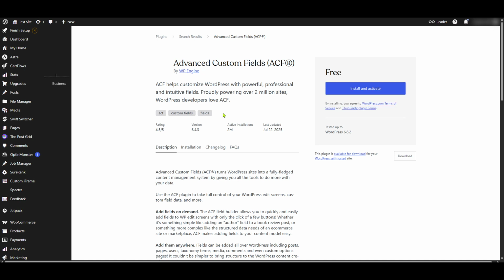You'll notice the Install and Activate button displayed prominently on the plugin's overview page. Click on it to start installation. WordPress will take a few moments to do its magic, so be patient. Once it's activated, you'll be set up with Advanced Custom Fields, ready to transform your WordPress site into a versatile, headless CMS. And there you have it.